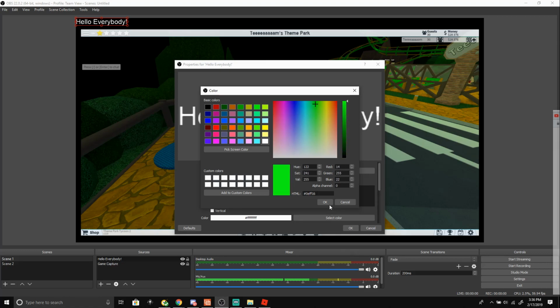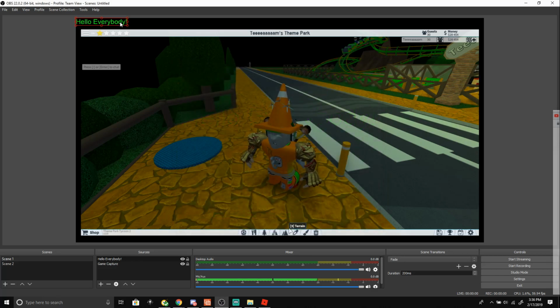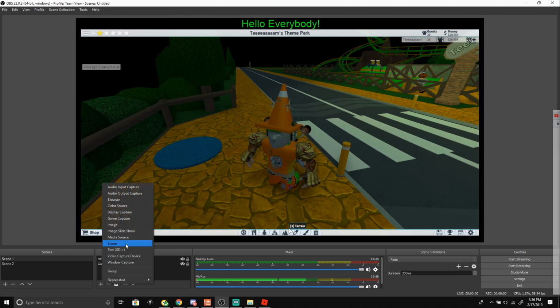Yeah, green, you know what I mean? And then just click OK, and voila. Now you just click OK here, and you'll have this nice text right here, right? You can select it, move it around, whatever you want to do. I kind of have mine on my stream like this. Like, boom. Now you got a little thing up there. Looks pretty cool.